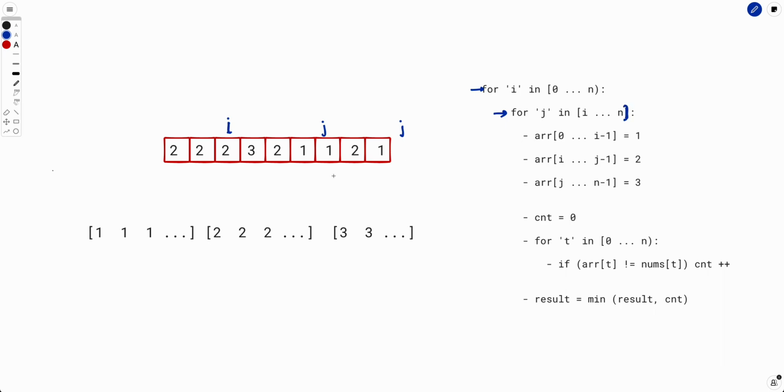Now once you go through all the possible values of i and j, we will simply put everything before i as 1, everything between i and j as 2, everything after j as 3, and we will count how many operations are required to achieve this configuration, and we will simply take the minimum across all such configurations to get the final result. Now what is the time complexity of the entire solution?